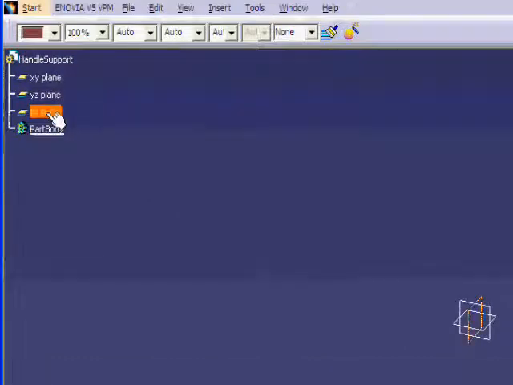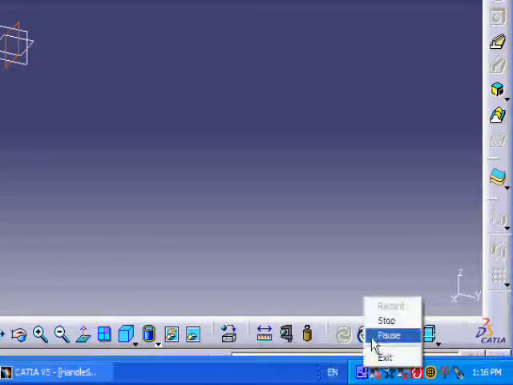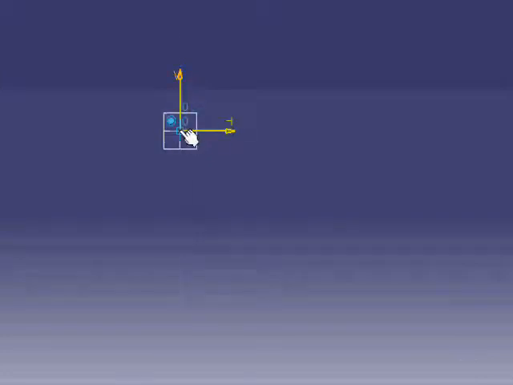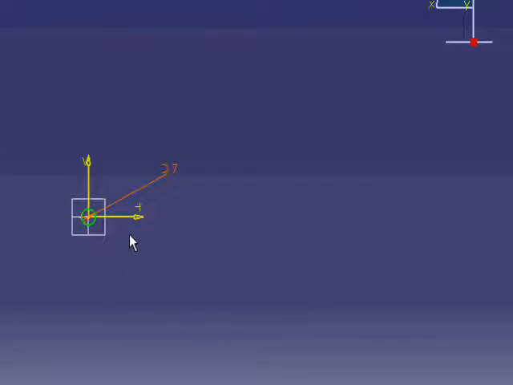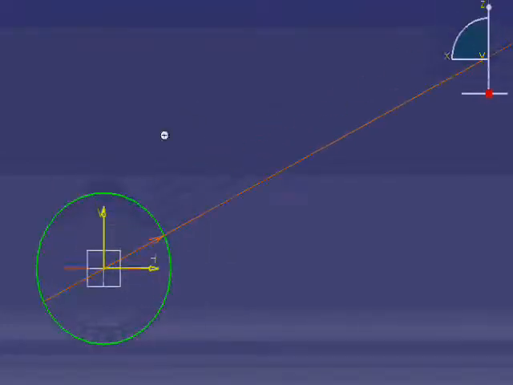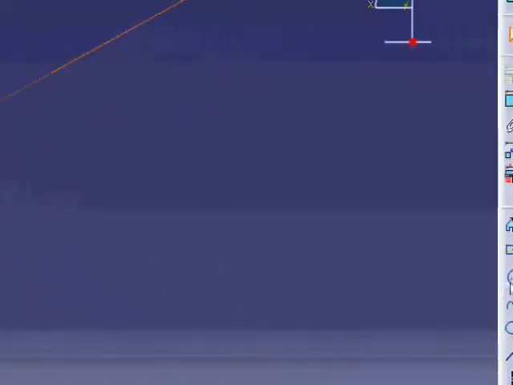Now I'm going to choose the ZX plane and I will use the sketch mode. I will draw a circle. This circle will have a diameter of 7 millimeter. And it will have an inner circle.